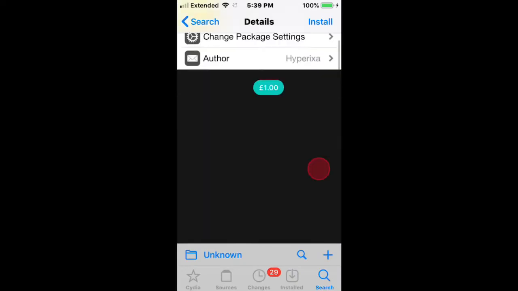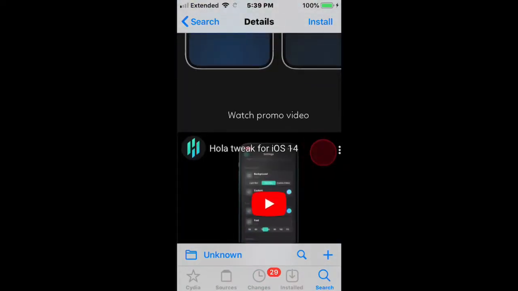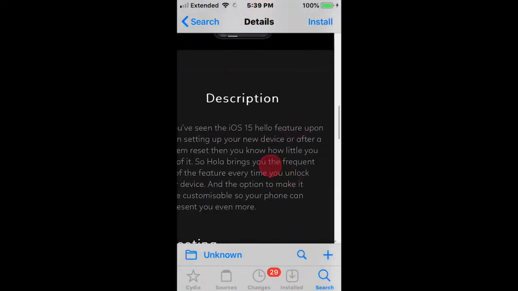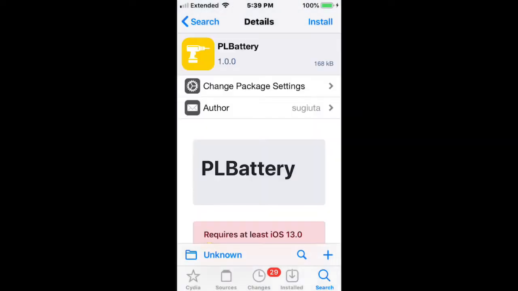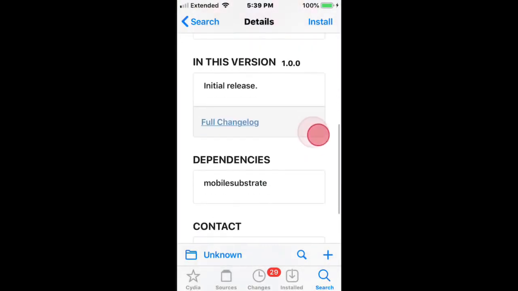Hola, like hi in Spanish. So yeah, this tweak shows the iOS 15 hello greeting feature when unlocking your device. APL Battery, the percentage label in the battery icon, supports iOS 13 and up.